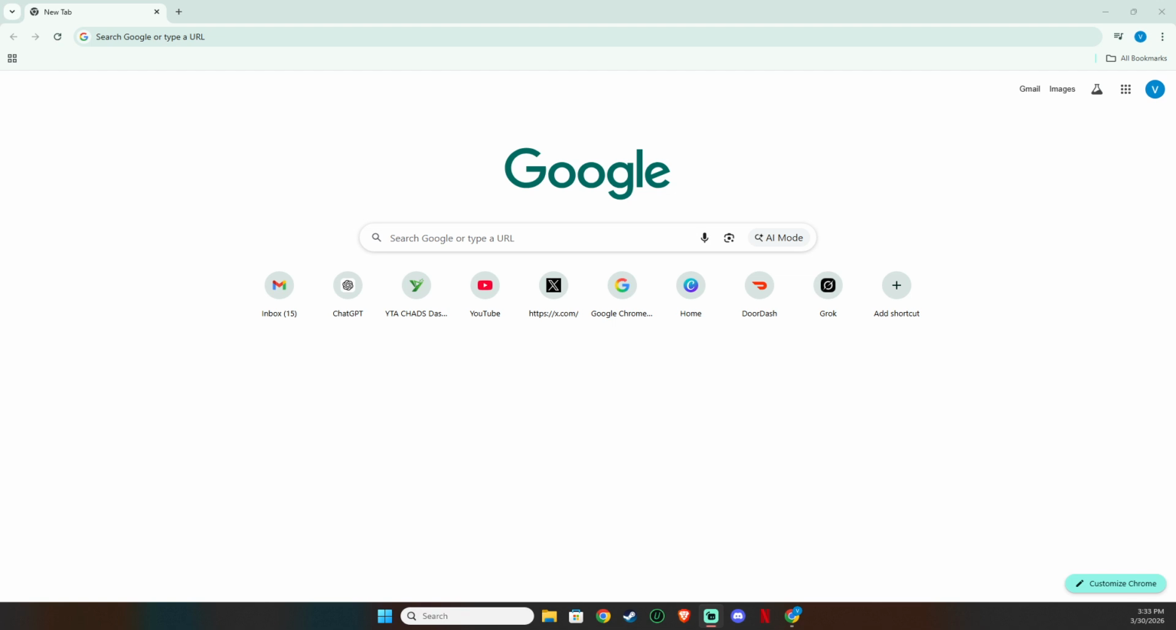First, open a web browser on your PC. Any modern browser will do, but this process works best in an up-to-date browser with support for installing sites as apps. Make sure your internet connection is stable so the installation doesn't stall midway.